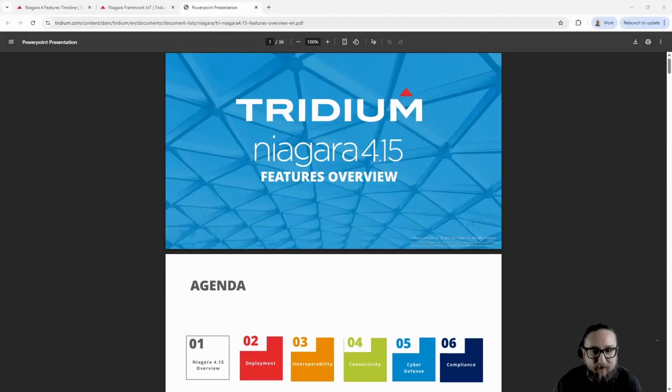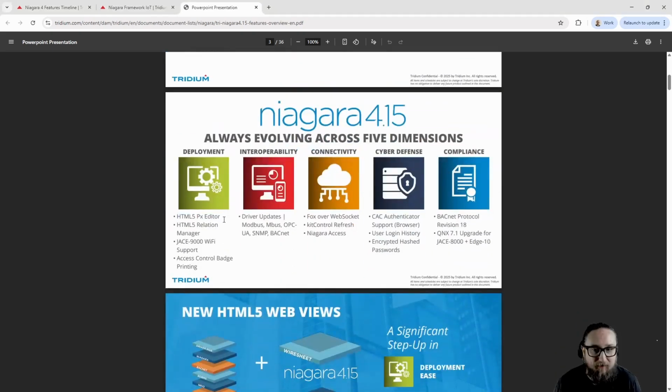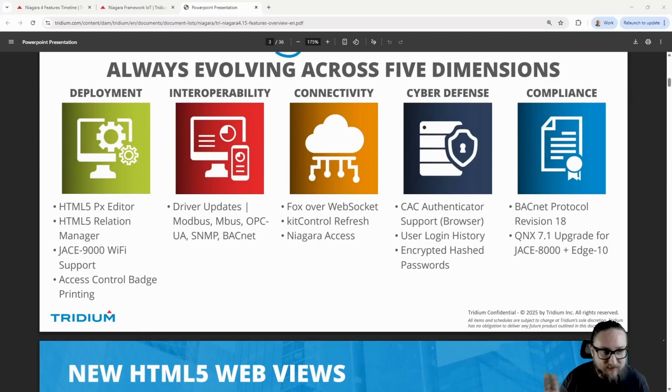I know I'm a little bit late to the party, but I'm going to do a quick rundown of what's been added in Niagara 4.15. So we've got HTML5 PX Editor, HTML5 Relationship Manager. Let's have a look at those. PX Editor is a big one. I'm excited to show you that one.